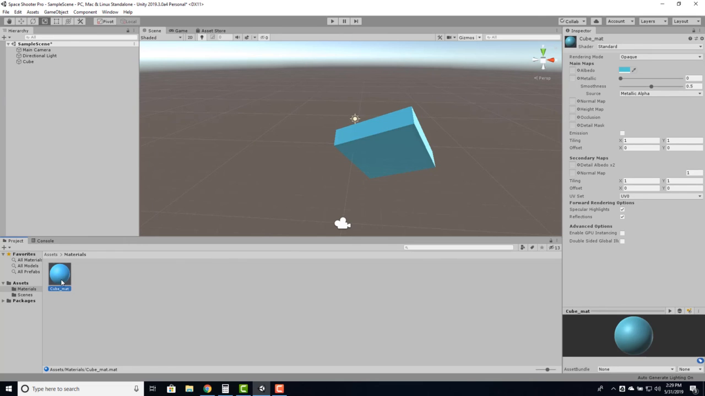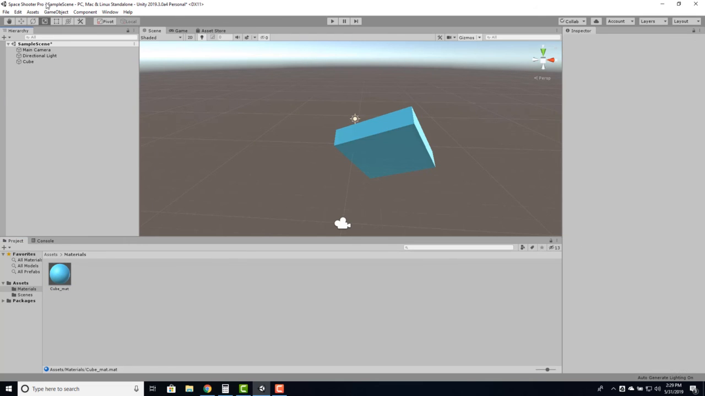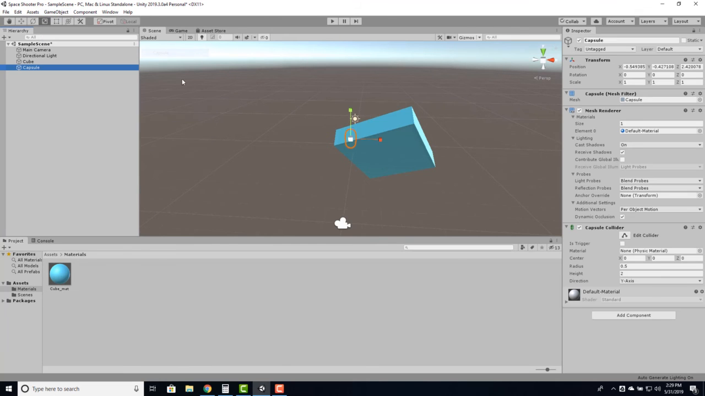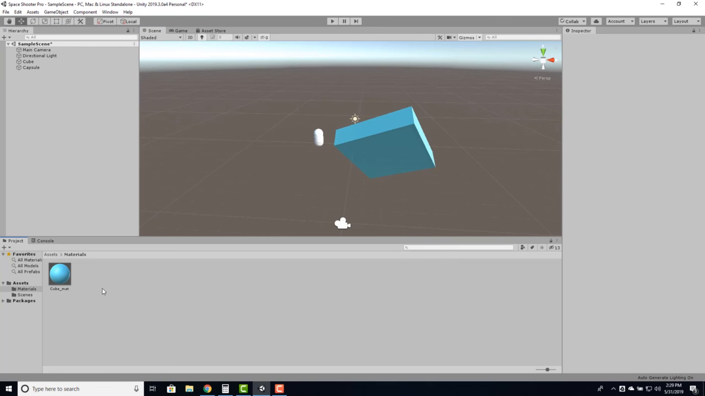So go ahead and create a few more primitive objects before moving on. You can go to 3D object and create any object you want. You'll see here I just created a capsule. I can move that out and go ahead and create a new material for the capsule.